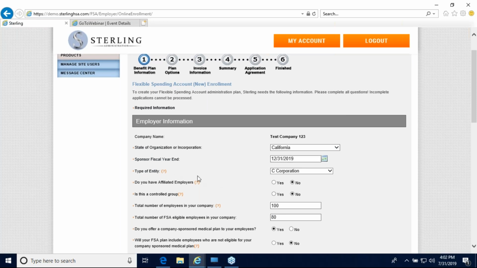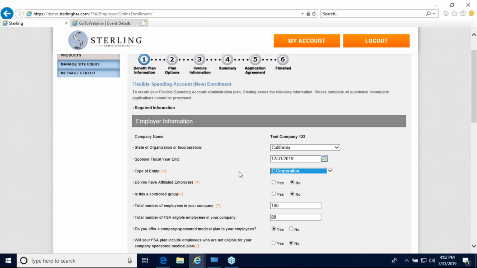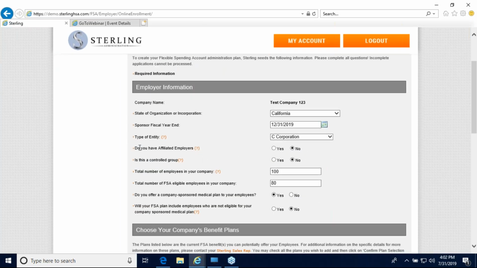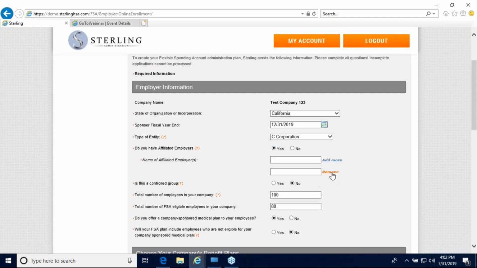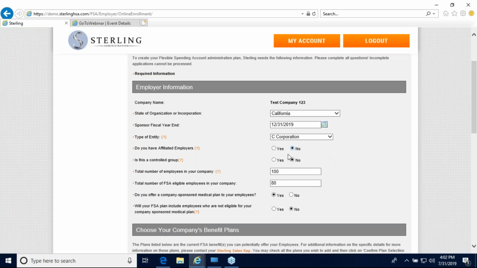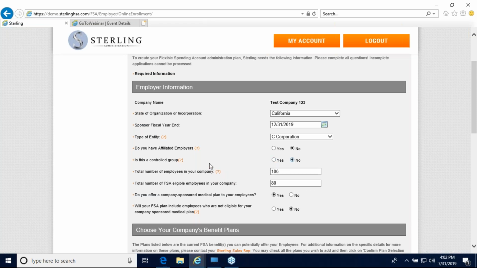Then you'll enter the type of entity. You'll have a drop-down menu where you can choose the type of company that you are. If you have any affiliated employers, you can also choose yes here and enter in the affiliated employers. Is this a controlled group? So is your company owned by another company? If so, click yes, and you can enter the name of the owner there. Or if no, that box will go away.